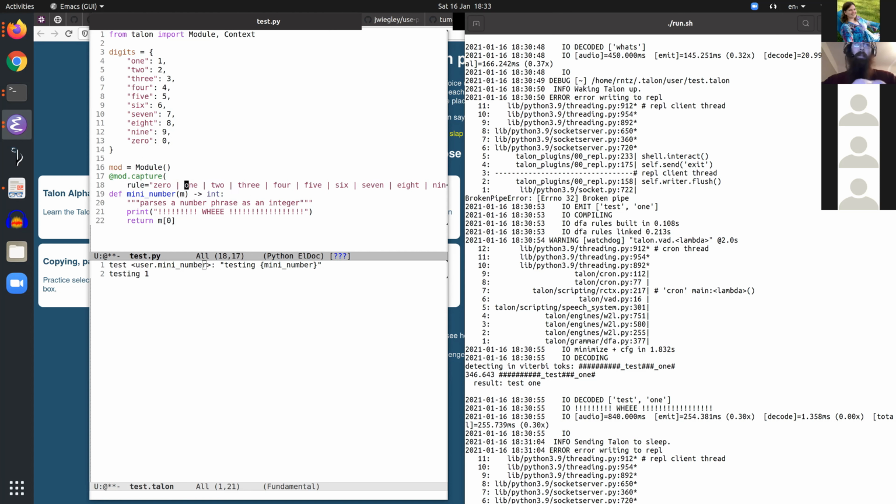Forgot about 0. Okay, so now what we'll do is take the first word that was spoken, which is m bracket 0, and run it through our digits dictionary, and that will hopefully give us our number. And so now hopefully I should be able to say test 1, test 2, test 3, test 4, etc. But no number longer than a digit.